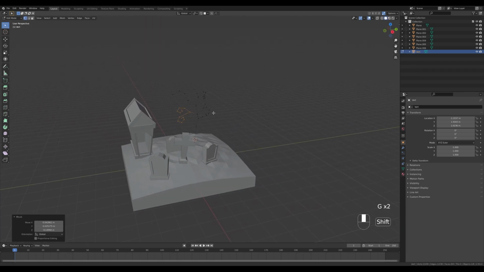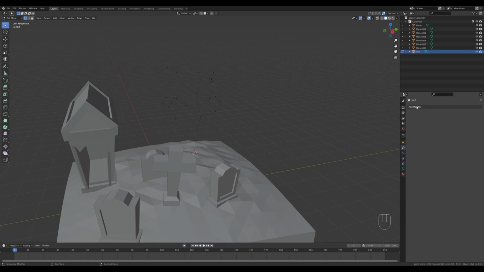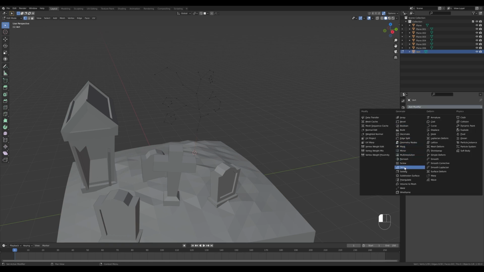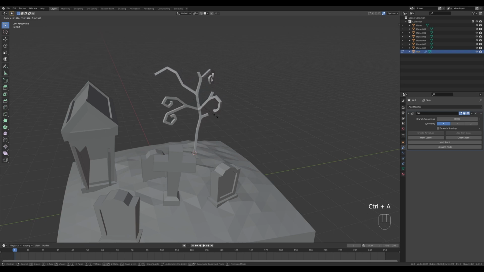Okay, we can always go back to this and adjust it later, because right now I will just go ahead into the modifiers tab and add a skin modifier. Let's select all by pressing A and Ctrl A to scale this down. So the branches are really thin, like this.